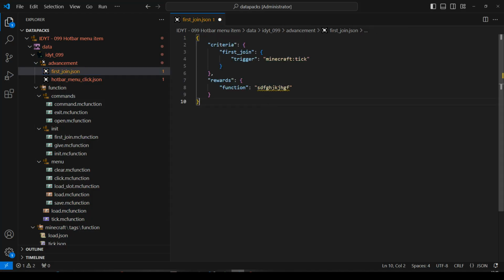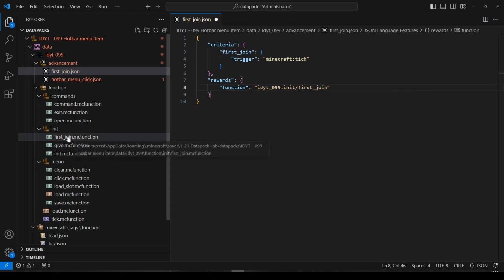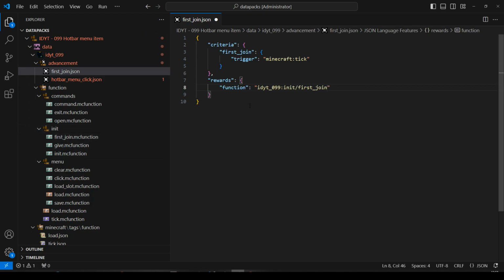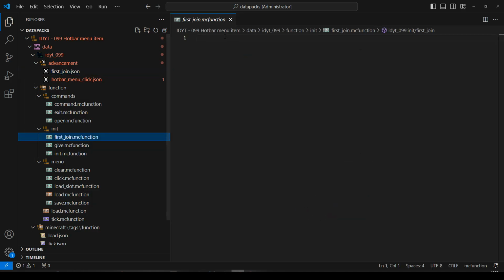And now we'll change this here, let's start filling in, start typing my namespace. And we are going to init first join. So we're running this function here. Okay, that seems all right. Let's save that, close it down. In fact, let's do first join now.